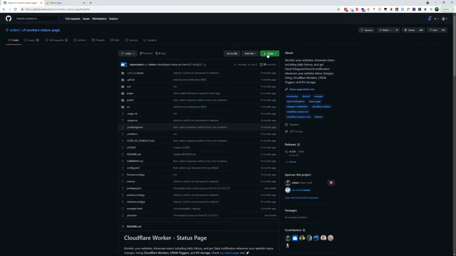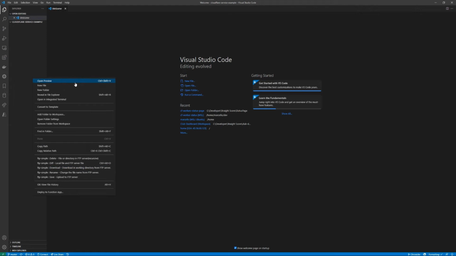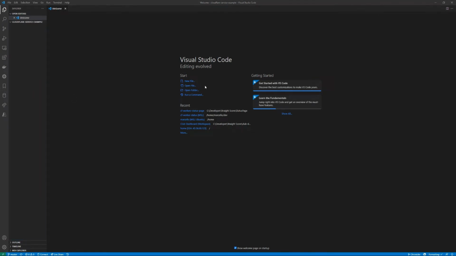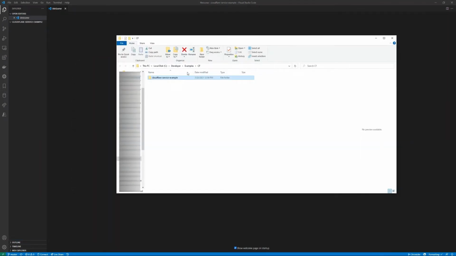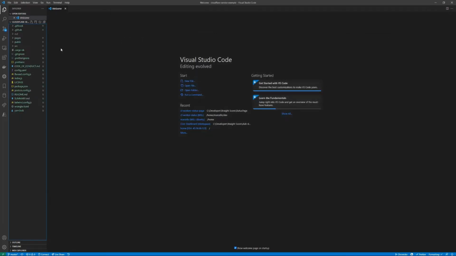So what I'm going to go ahead and do is I'm just going to download a zip file of the code. I'm going to open that. So I'm going to go ahead and reveal this folder in Explorer. And I'm just going to copy in all of the files. Go ahead and close out of that. Alright, so now we have everything that we need to get started.